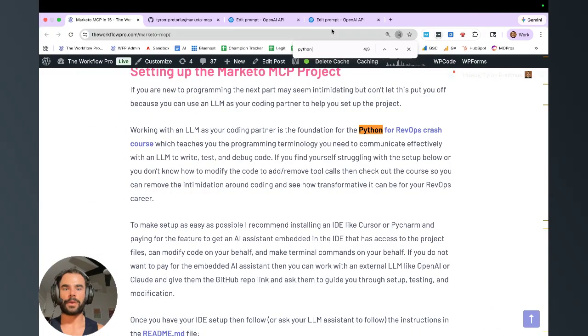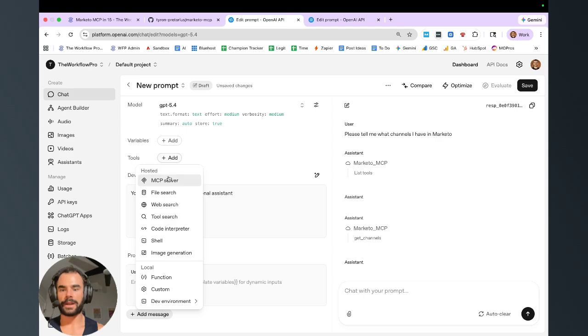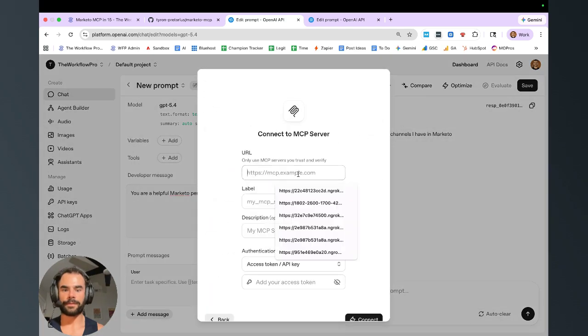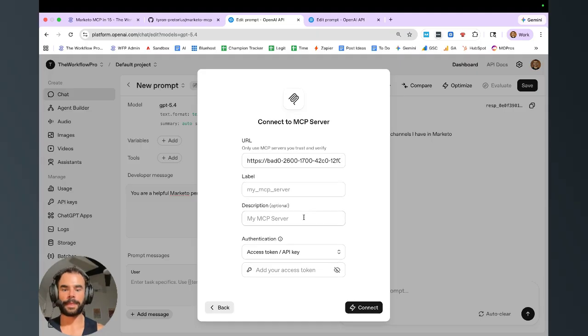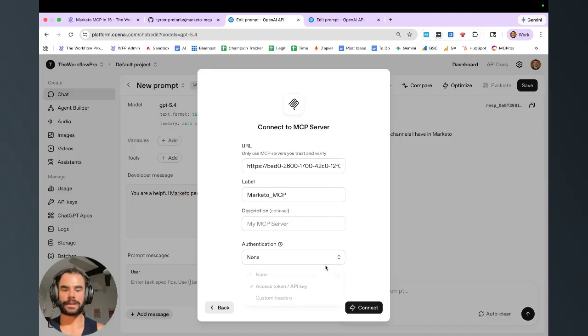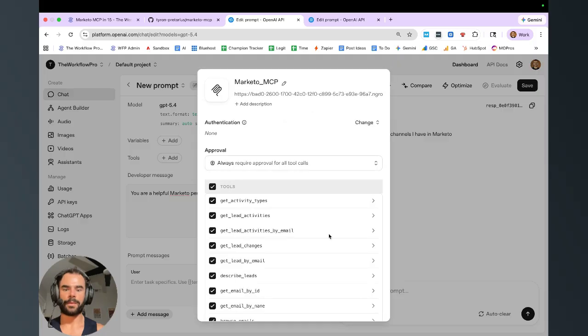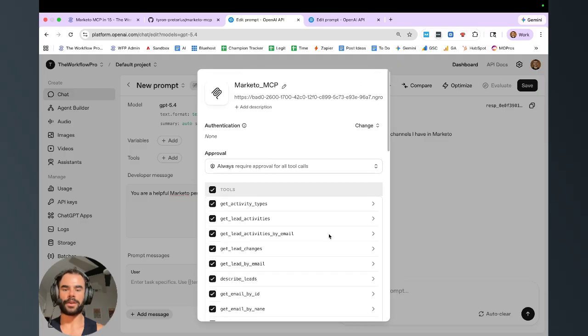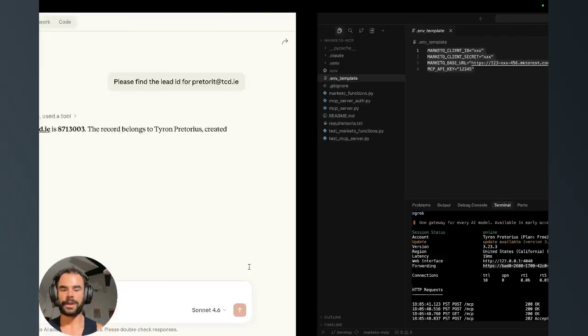and I'm just going to go, let's go here, and I'm going to add a new MCP server, and then I need to put the /mcp later on. Let's call it Marketo MCP, no access token. Let's go connect. And we can see all of our tool calls are ready to go. We're connected to this MCP server that we just set up here.